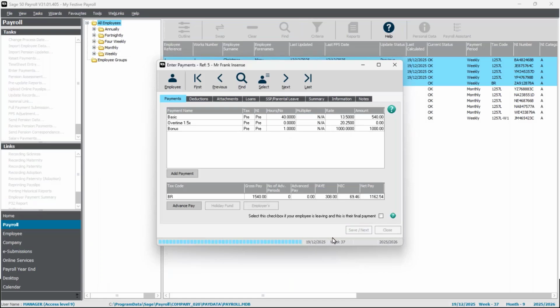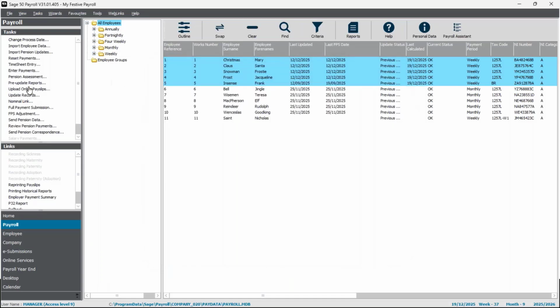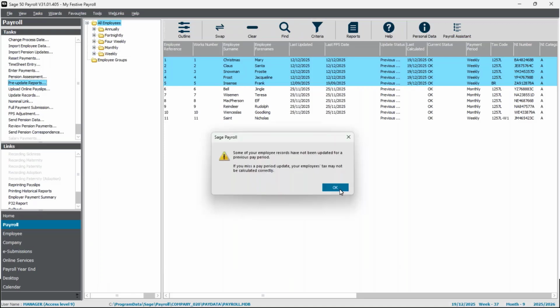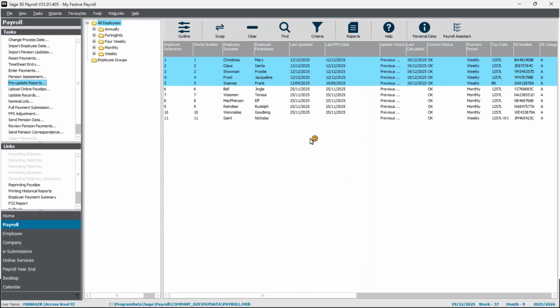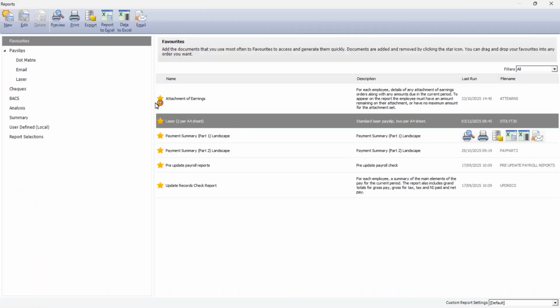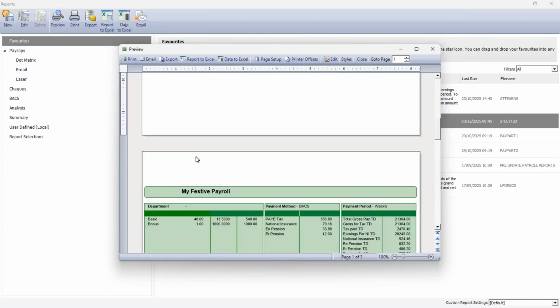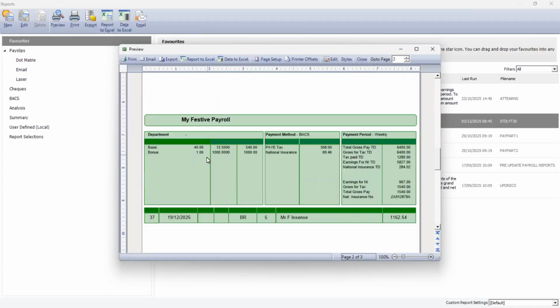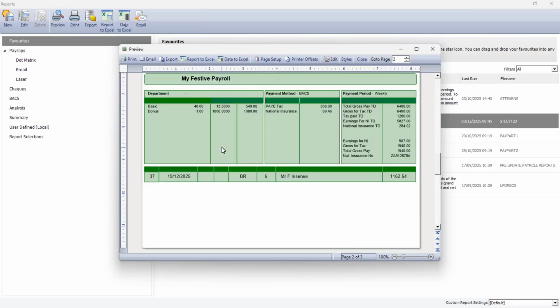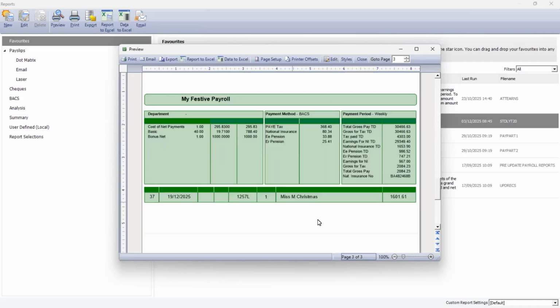So that is my payments entered. I just want to give you a view of how the pay slips look when you do have a net payment on there. So I'm just going to do my laser pay slips. You can see in here, we have our bonus showing separately on another line. So definitely a good one to help distinguish for the employees.